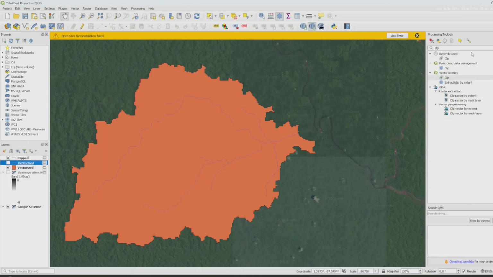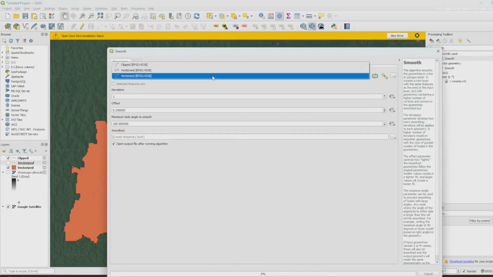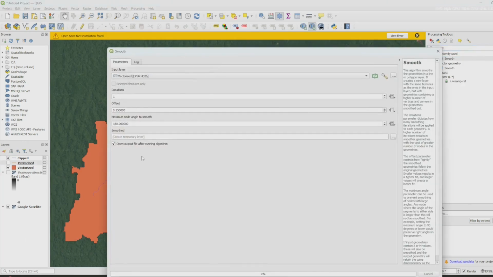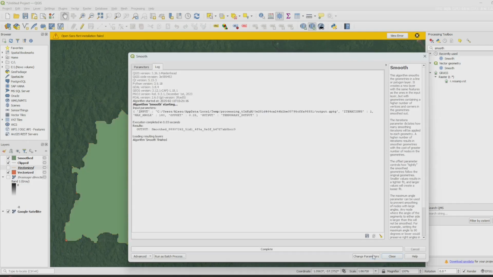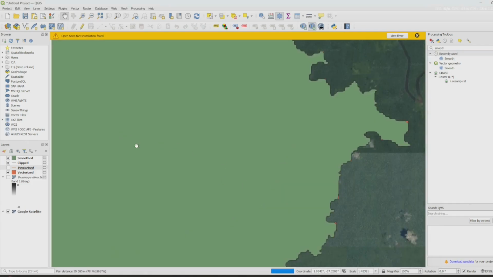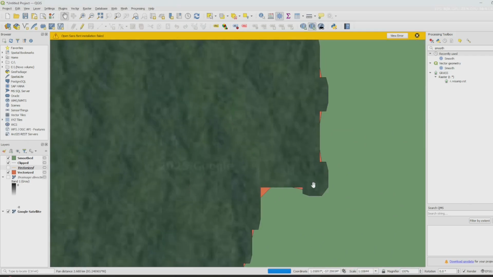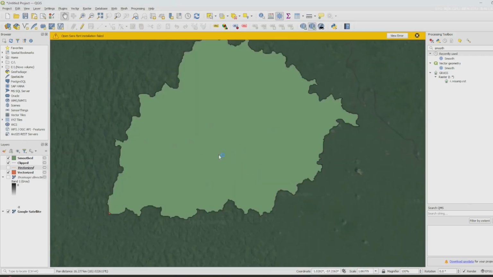Another thing that you can do is smooth this area to make it smoother. These parameters you have to check if you want to change: iterations, offset, maximum angle. I will not change any of them, and that's it. Now you can see that the corners are smoother, and we have this watershed. Apply, and that's it.